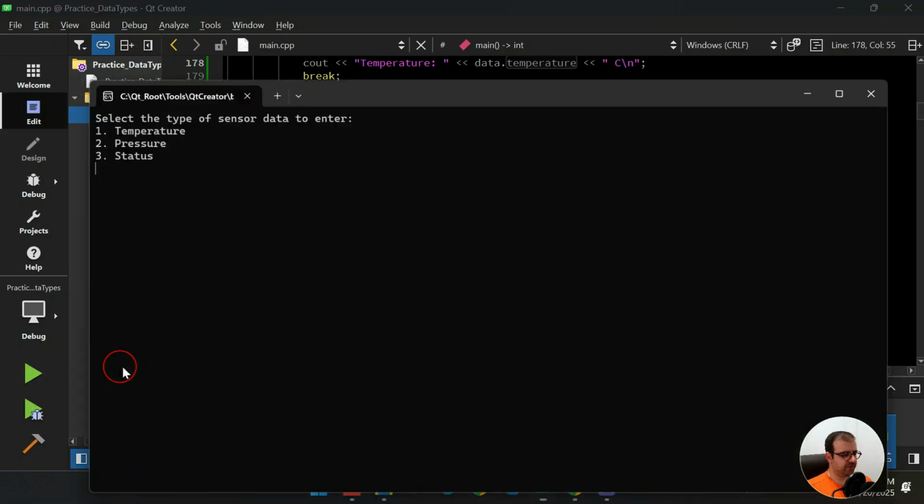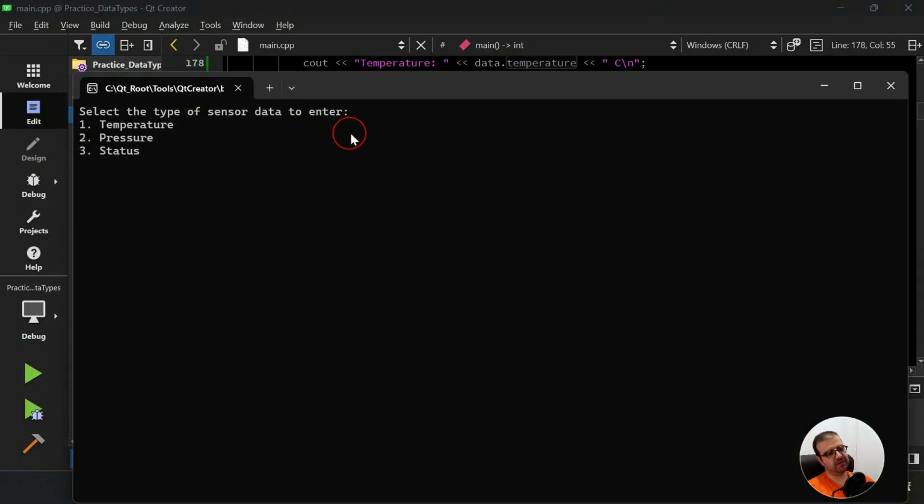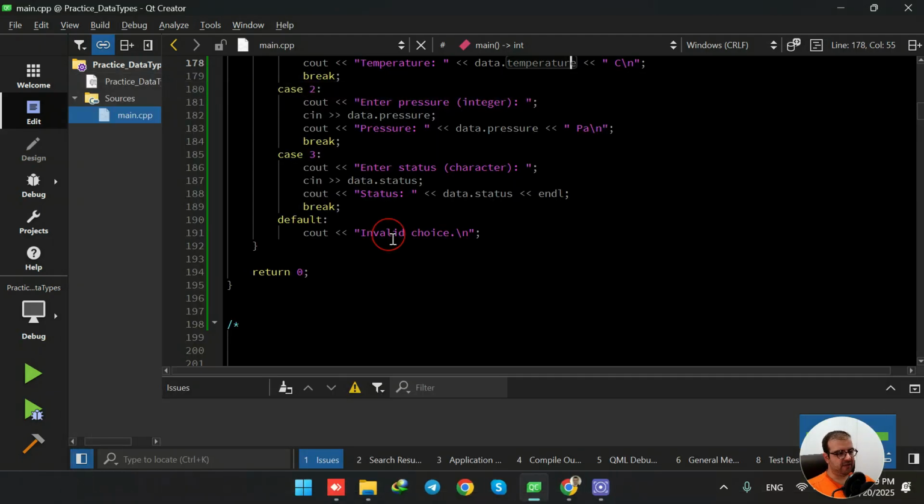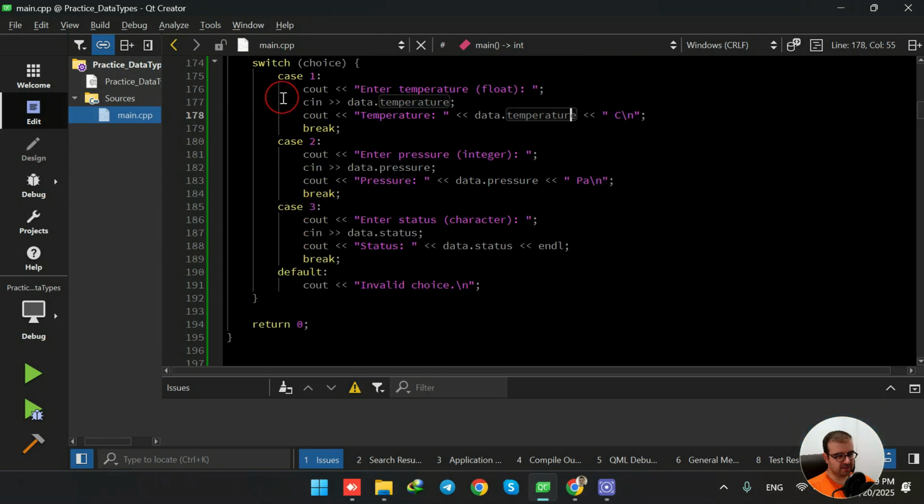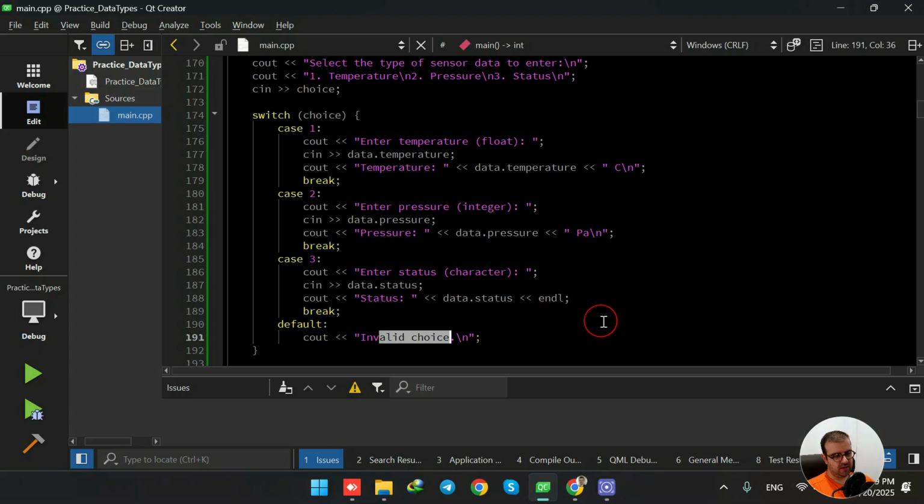And also, it asks me to select the type of the sensor, if I enter 10, it says invalid choice, because 10 is neither 1, 2, or 3, so it is going to say invalid choice.